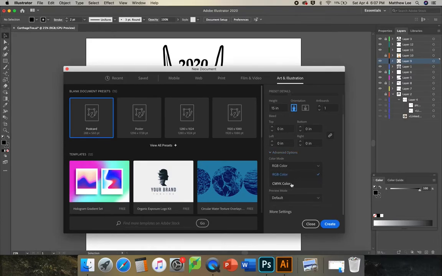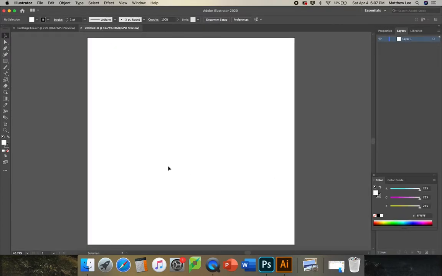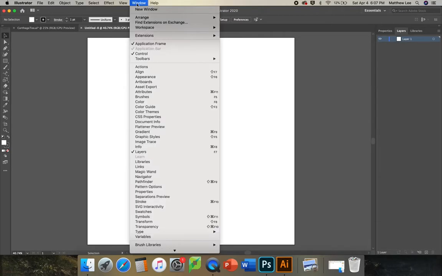CMYK is for printing. So if you are going to make a color image, and that's okay if you wanted to include a few colors, you'd probably want it to be CMYK so that you can see what it's going to look like when it gets printed out. We'll change the raster effect to high, and then preview mode we can leave at default. And then hit create. Now you'll want to have your layer panel open over here. And if it's not open already, you'll go to Window, Layers to turn that on.